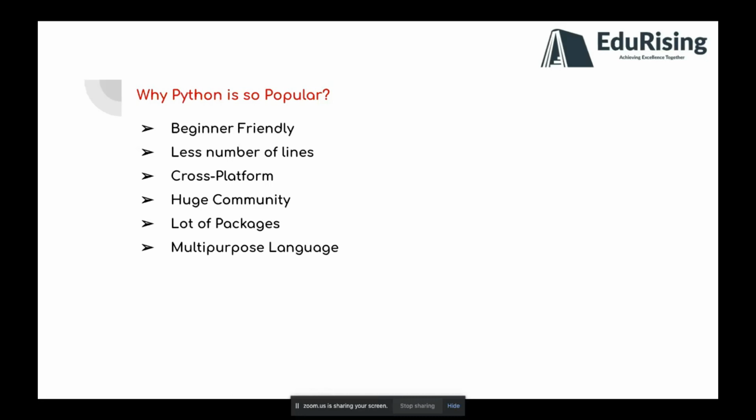You just write print hello world, and it directly prints hello world. But in C, you will be writing four lines of code, so you will better understand how the code works. The working of code is the same in every programming language, only the syntax changes. And Python is cross platform, meaning it can work on Windows, Linux, Unix, and Mac.